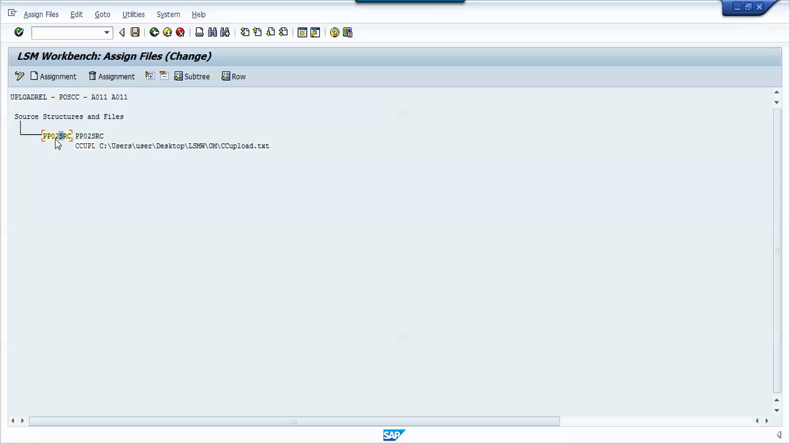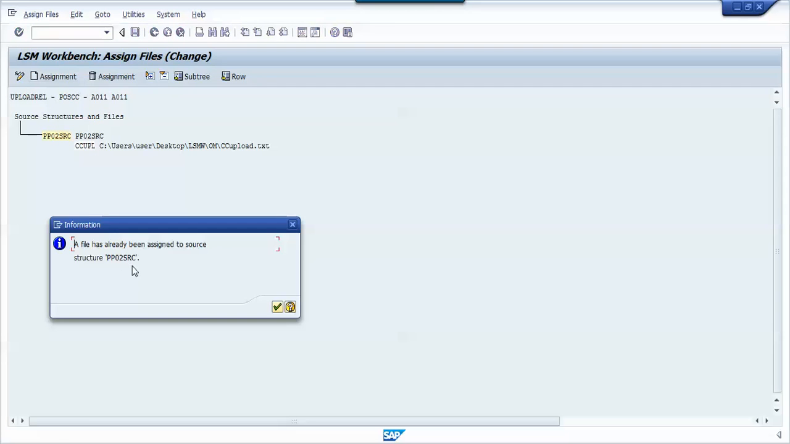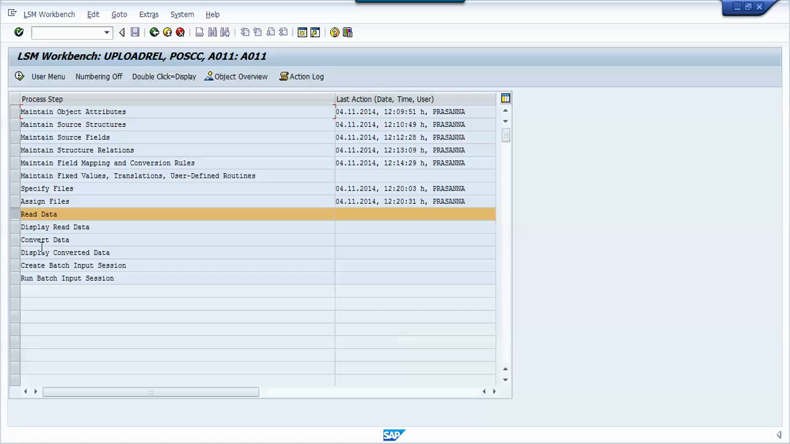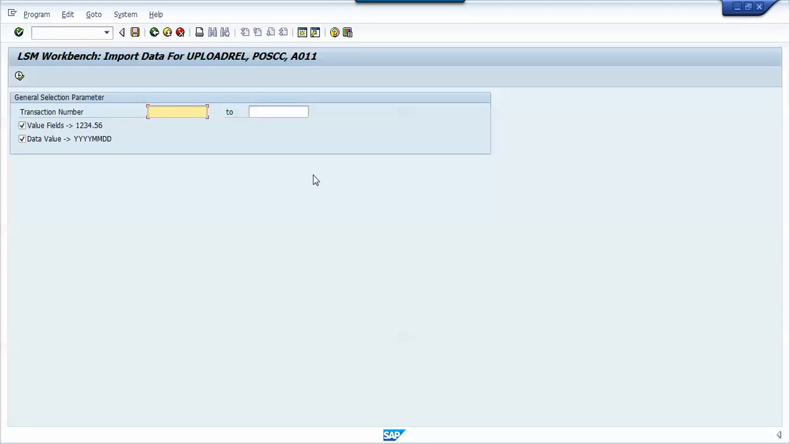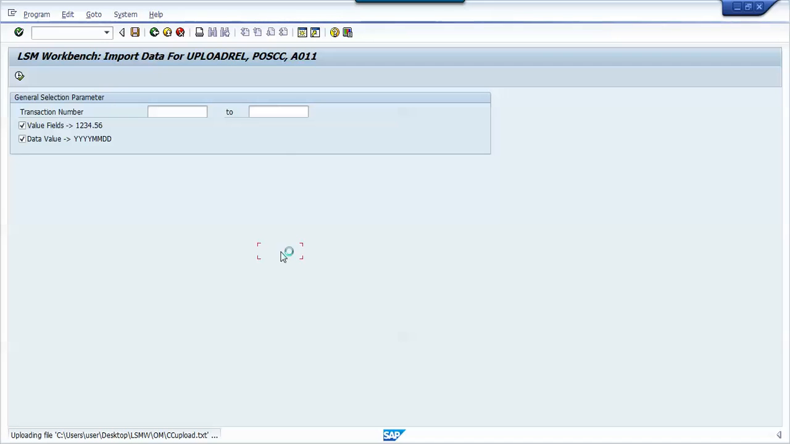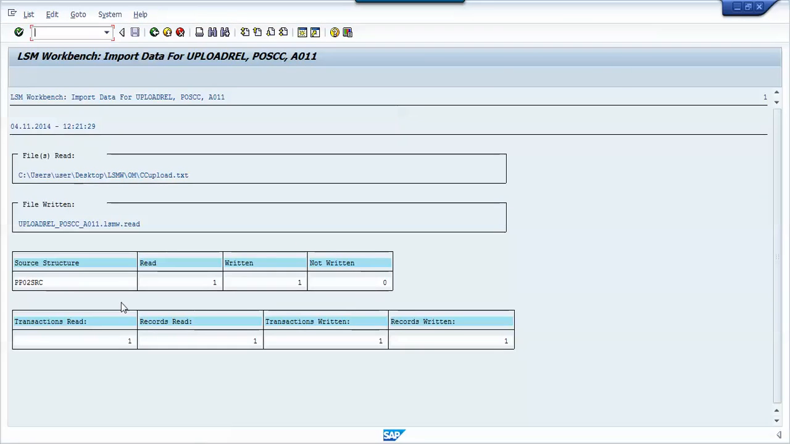keep your cursor under the source structure and click create assignment. You get a pop-up with your file has already been assigned to source structure pp to src. Click save, click back. You can see read data. The step is incremented to read data. Click continue. Now click execute. There is only one record. Click back.